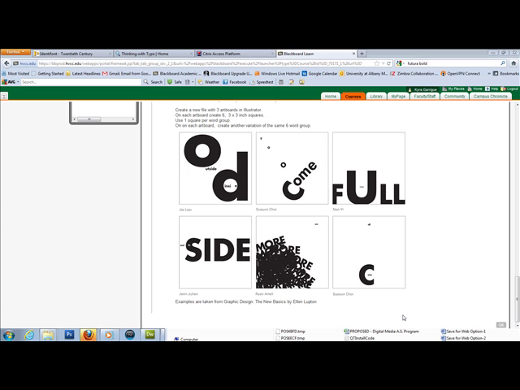So I only want you to work with a very simple font. If you have Futura Bold on your computer, that would be the best. But if not, you could use something like Century Gothic or 20th Century, or do a Google search for similar fonts. So something that is very simple in form.